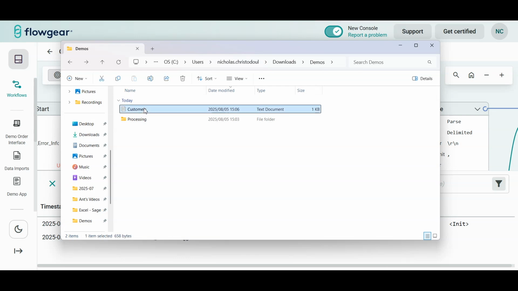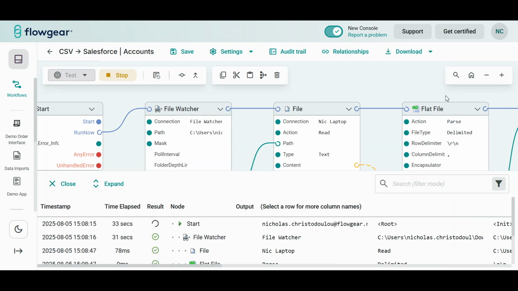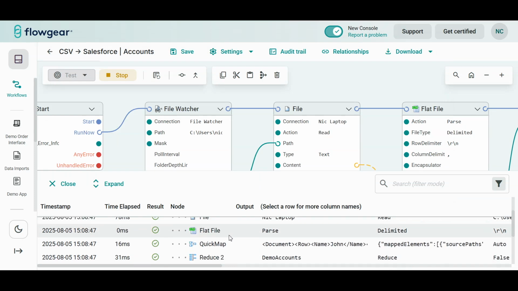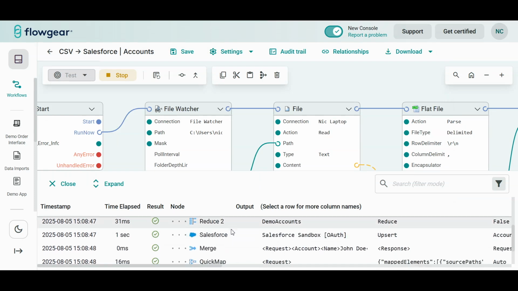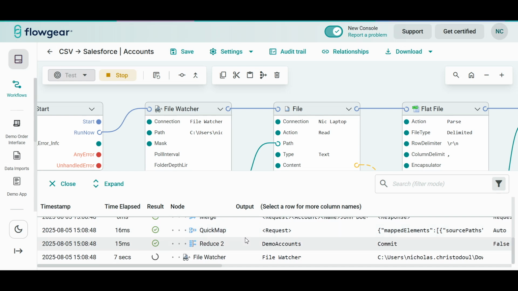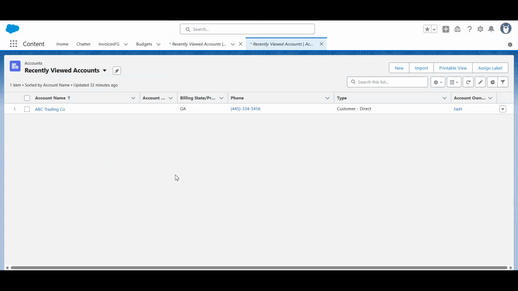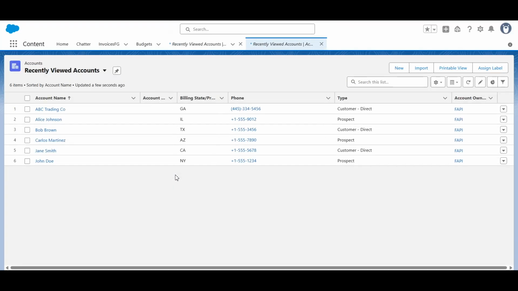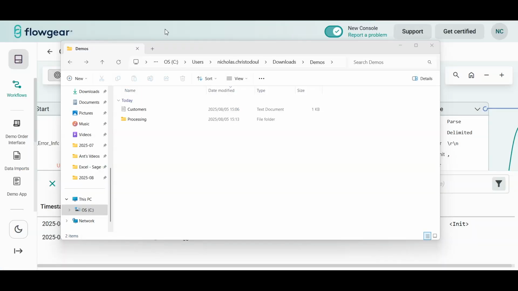So we'll go ahead and move our customers into our processing folder, which is being monitored by our integration, and immediately we'll see how the activity log picks up the next steps, which involved finding that file and ultimately processing it. At which point we can head back to our recently viewed accounts, give it a refresh, and there we can see the rest of the data now being represented within our list.